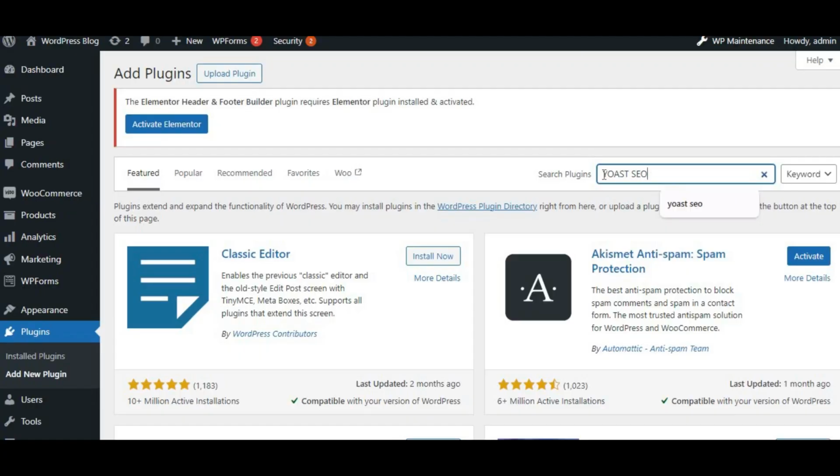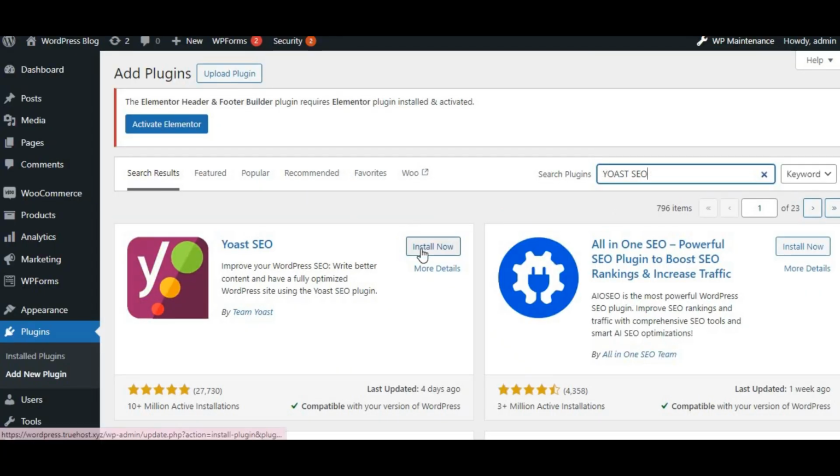For better visibility, optimize your homepage for SEO. Install an SEO plugin like Yoast SEO and add relevant keywords and meta descriptions.